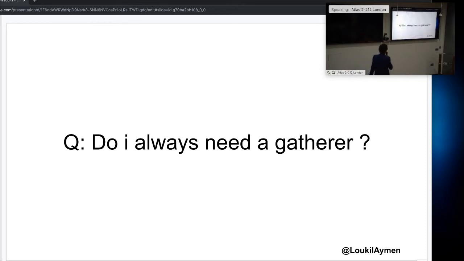So, do we always need a gatherer? What do you think? No? Right. You can use the assets that you already get from the default ones. Yeah. Absolutely. So it depends on what you are looking for as data, but in many cases, the default gatherers of Lighthouse are sufficient. We are going to see another example that doesn't need a gatherer, in fact, just the audit, using the default one.